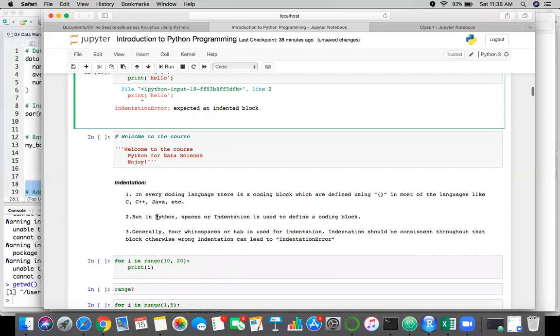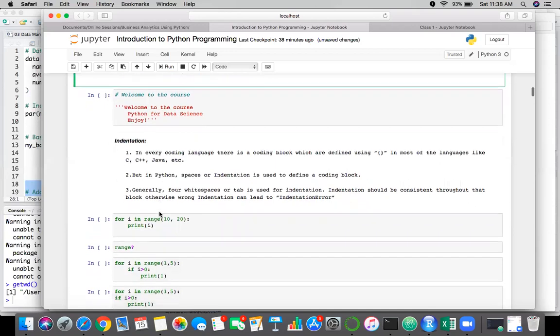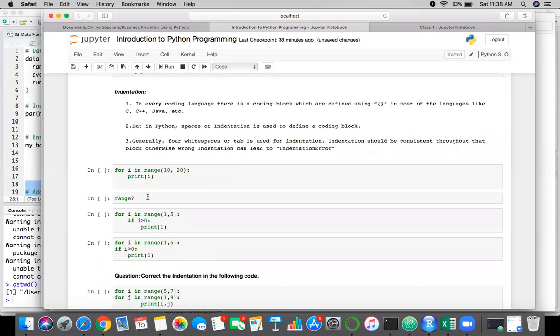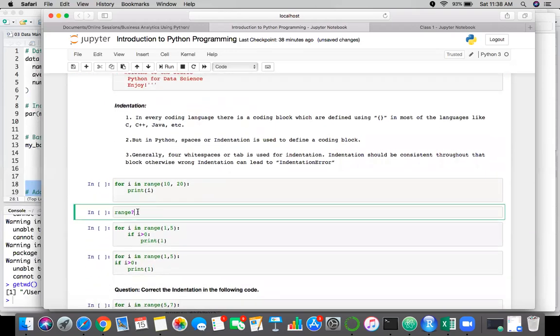Here are some basic theories that I have already written. You can have a look into it. Like Java, like C++, like C, Python also uses indentation in programming. Now let's understand something called range, which we'll be using very frequently from here on.